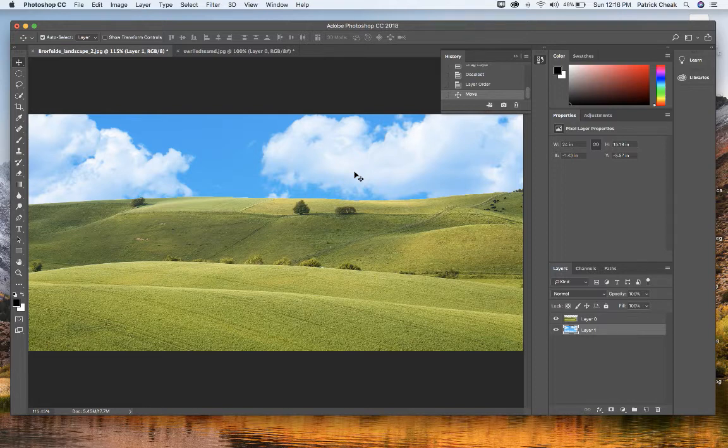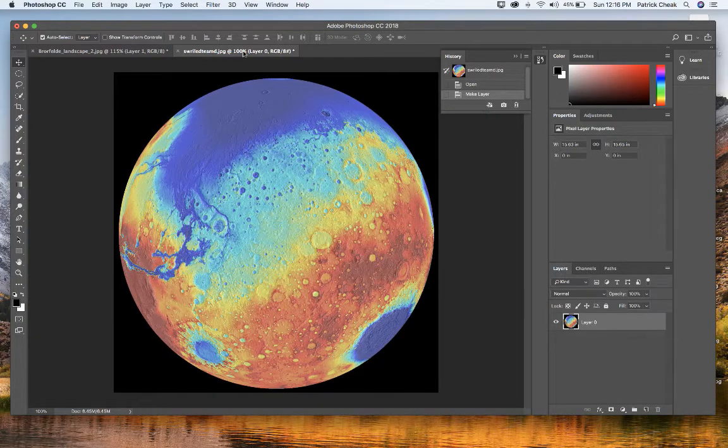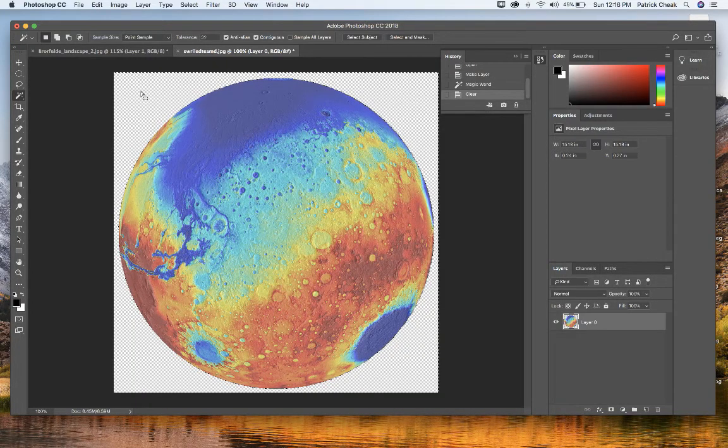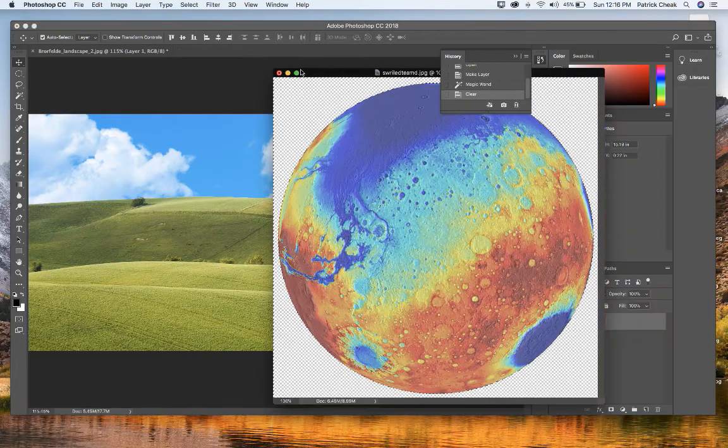Now the next thing I need to do is go to my moon. With my moon layer, I want to get rid of the black background. The easiest way to do that is to take my magic wand tool, which is in the same panel as my quick selection tool, select the black, and then hit delete. I got rid of my background layer. Now I need to get my move tool. I need to undock this image.